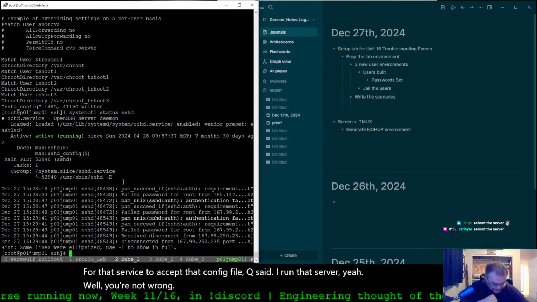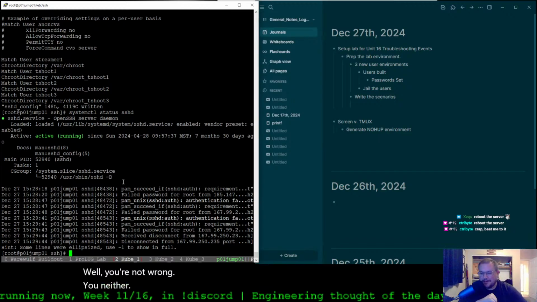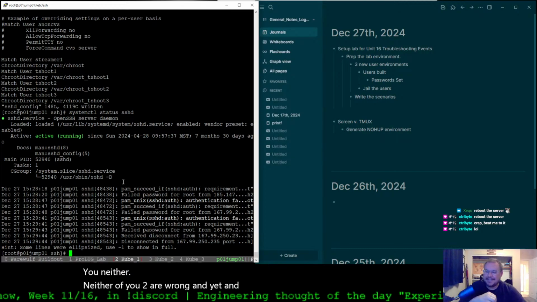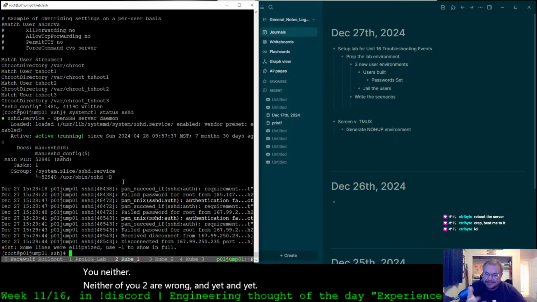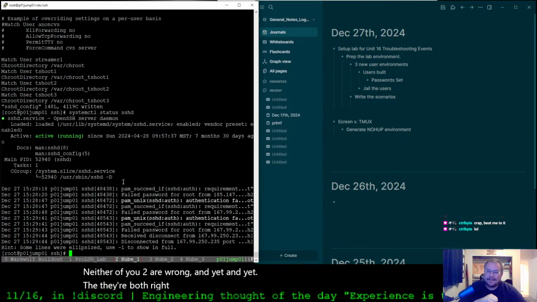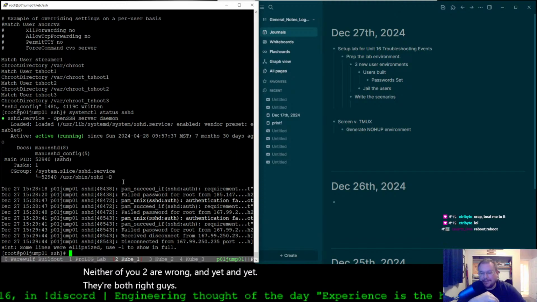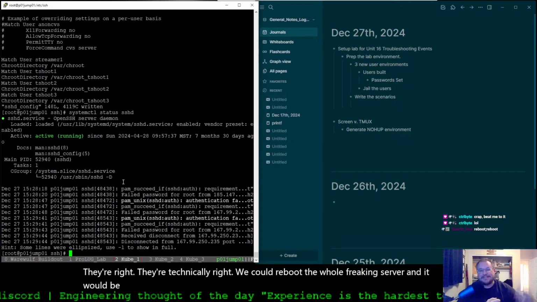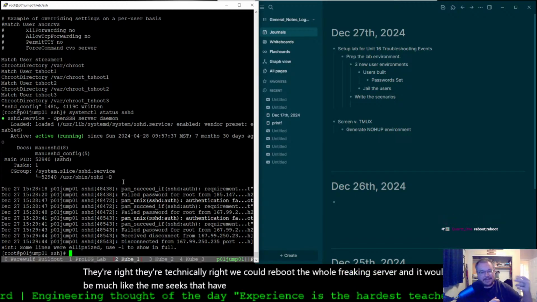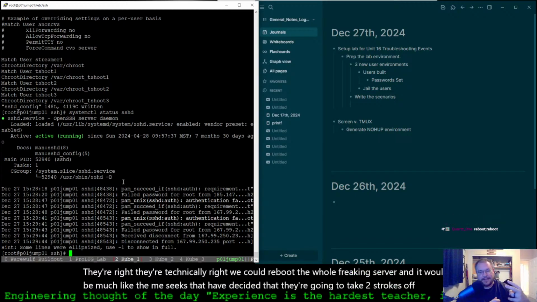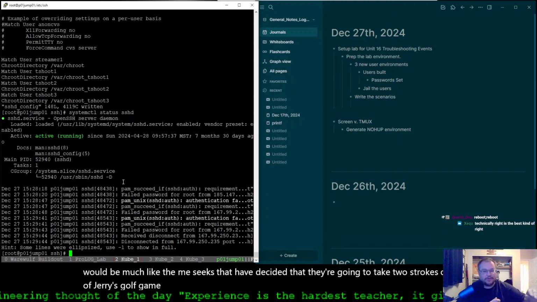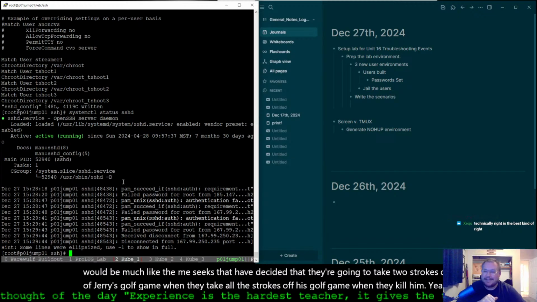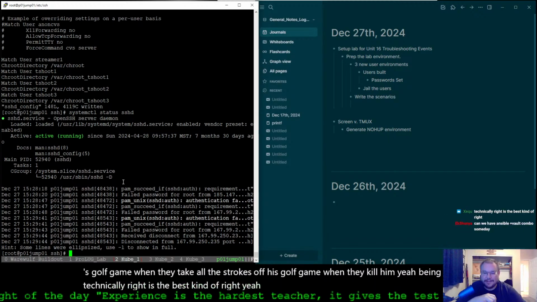Neither of you two are wrong, and yet they're both right, guys. They're technically right. We could reboot the whole server, and it would be much like the Meeseeks that have decided they're going to take two strokes off of Jerry's golf game when they take all the strokes off his golf game when they kill him. Yeah, being technically right is the best kind of right. Yeah, so they're not wrong.